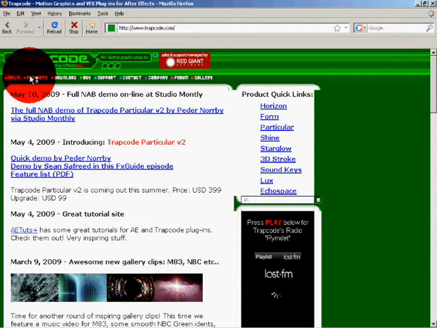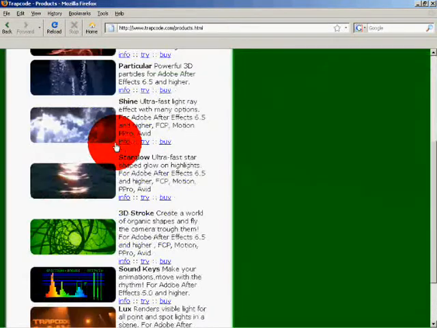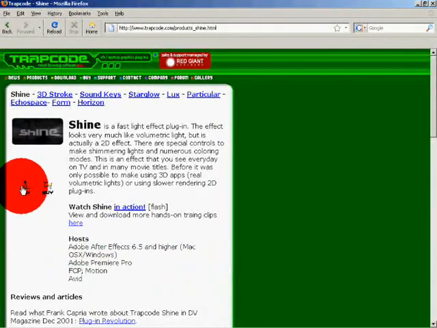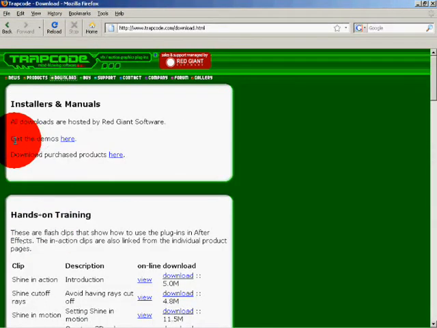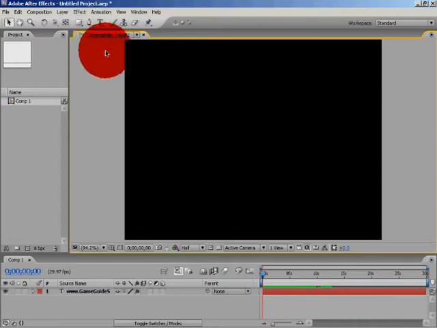You go into products, and you can see all the different ones here. There's Shine. Alright, you can try it. This is a demo version. With a demo version, you click get the demo here. Once you have the demo version and you install it, you happen to have a red cross going across your screen. This is because it's a demo version. Once you purchase it, the red cross will disappear.